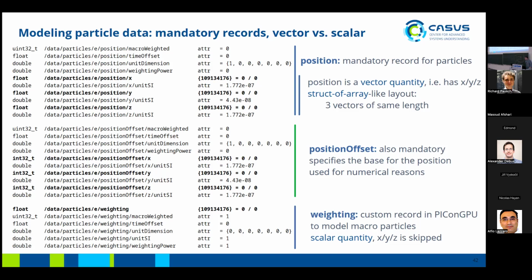There might already be the question, okay, but if I don't need the position offset, here it says the position offset is mandatory. How can I skip it? You see that in the next slide.